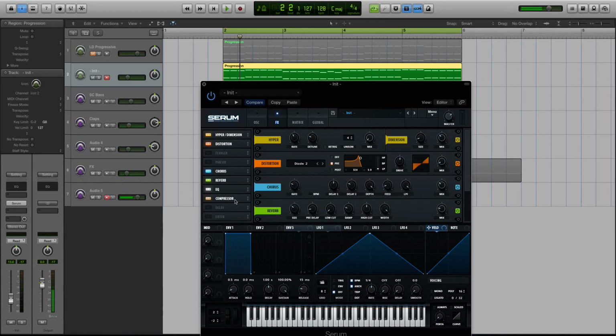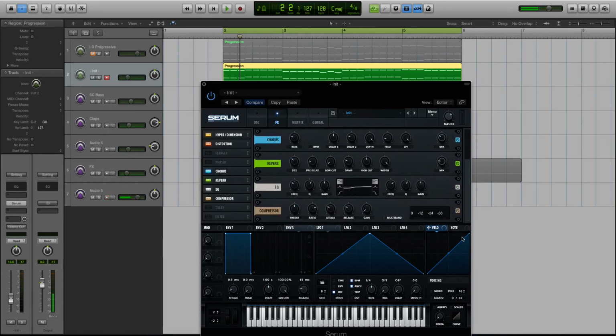So for the threshold on the compressor, I'm going to keep it in the middle at 50%. The ratio, keep at 4:1, which it should be by default. The attack, keep where it is. The release, keep where it is. The gain, keep where it is. So it's just a slight amount of compression.